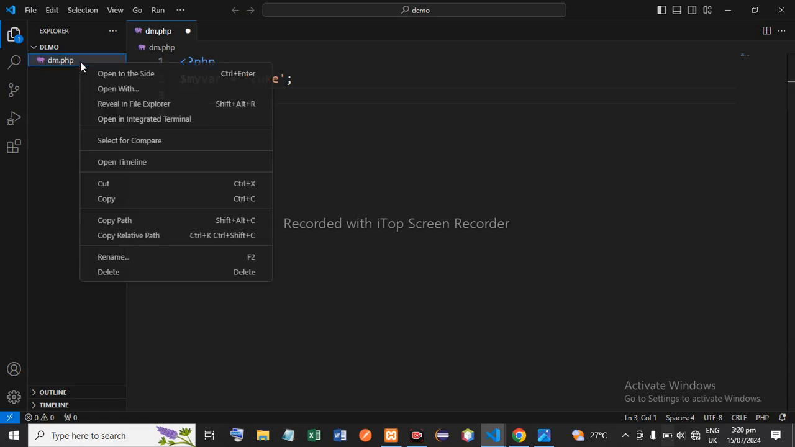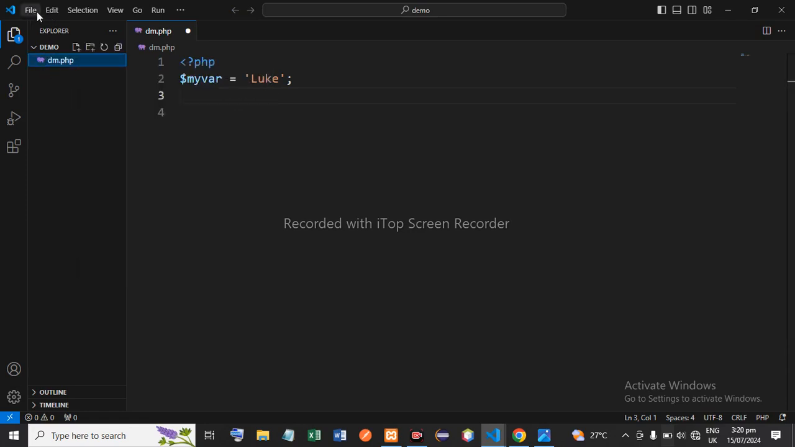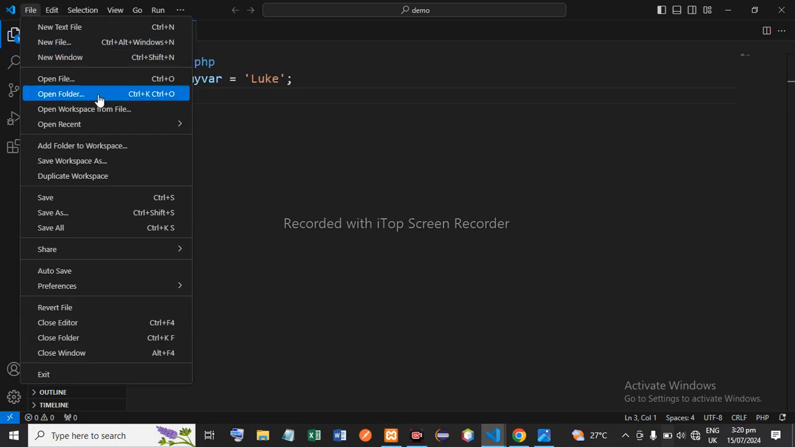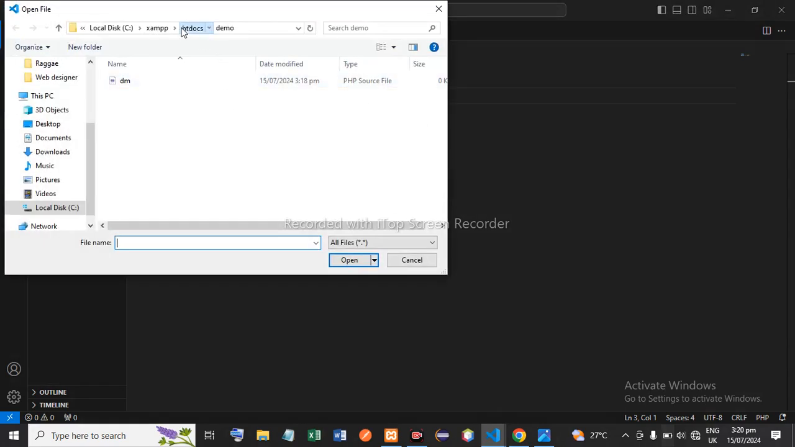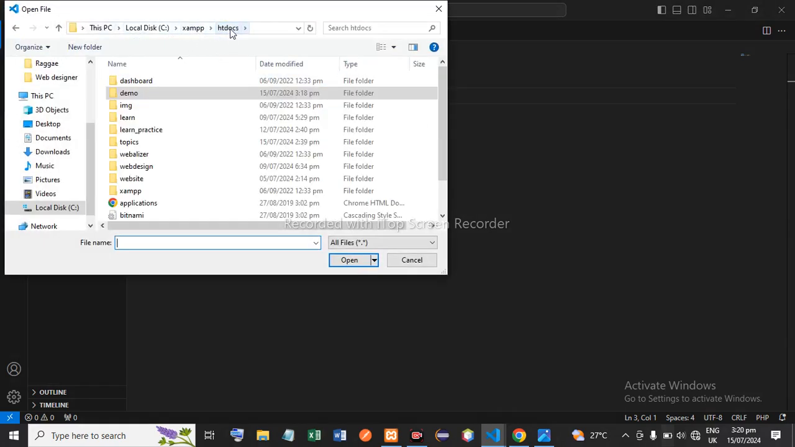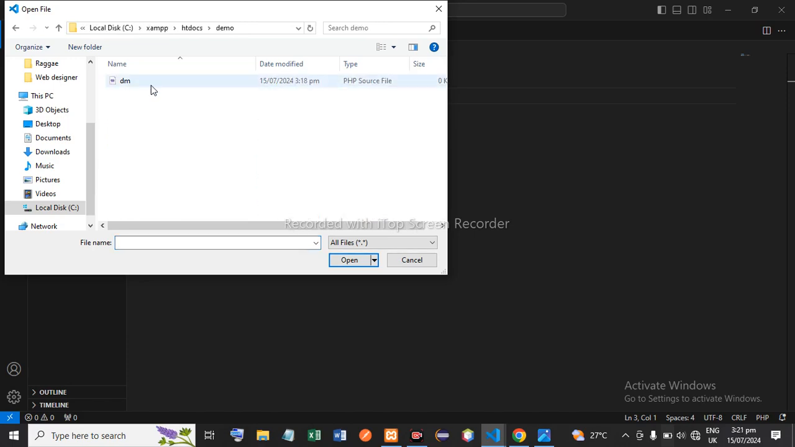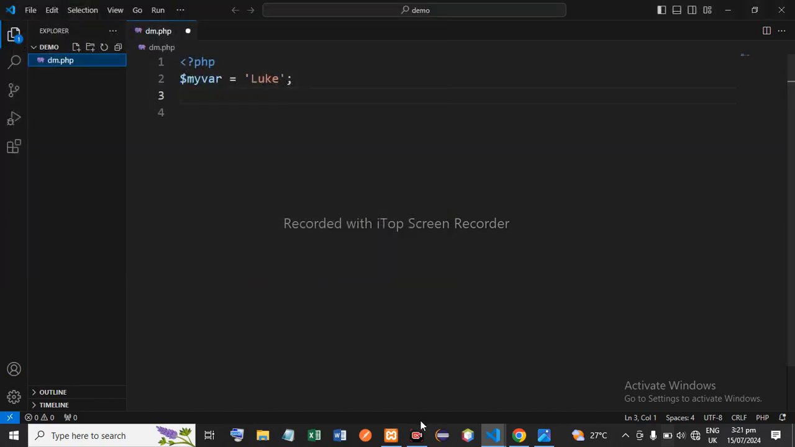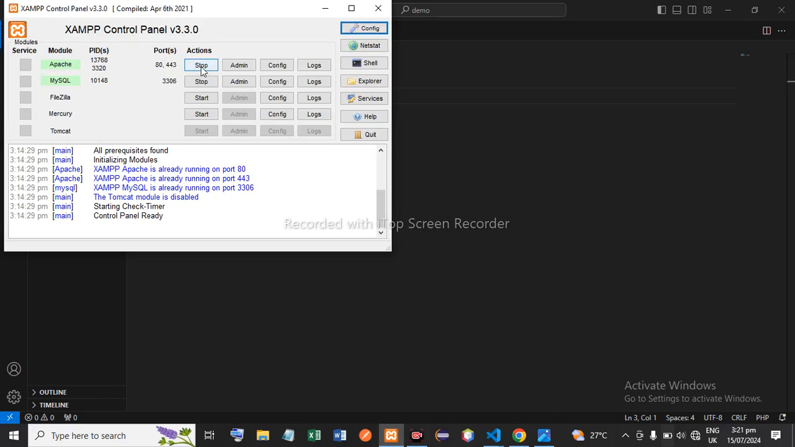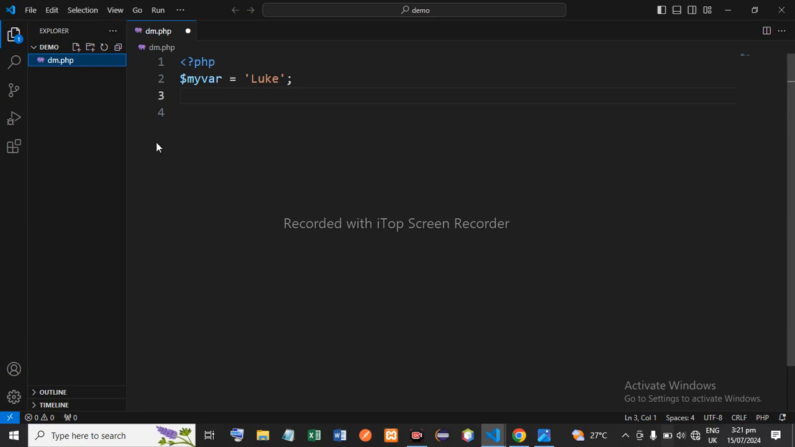So let me rename. So we have a folder here. Let me show you. So we have a folder in our htdocs called demo. So that's where we'll add our files. Okay, and don't forget to start this and start this until they turn green, then you can close that. Okay, so let me just rename this to while loop. All right, so let's do a simple while loop.